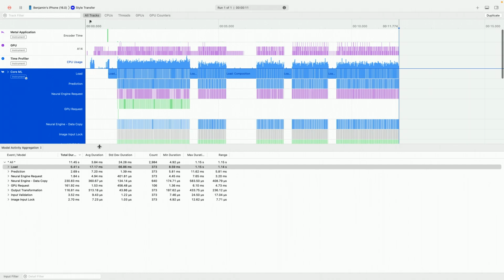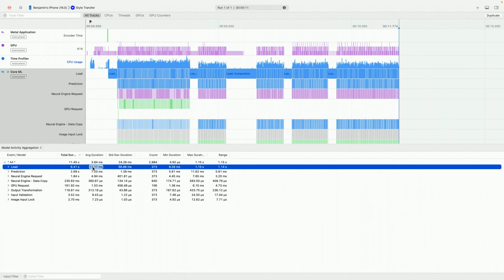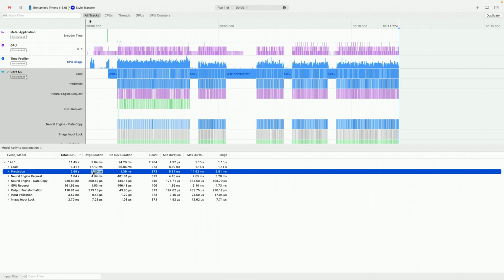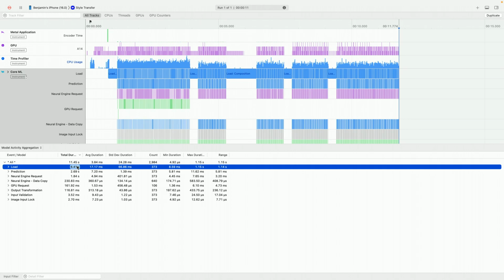At the bottom, there's the model activity aggregation view. This view provides aggregate statistics for all of the events displayed in the trace. For example, in this trace, the average model load took 17.17 milliseconds, and the average prediction took 7.2 milliseconds. Another note is that it can sort the events by duration. Here the list is telling me that more time is being spent loading the model than actually making predictions with it, at a total of 6.41 seconds of loads, compared to only 2.69 seconds of predictions. Perhaps this has something to do with the low frame rate. Let me try to find where all of these loads are coming from.